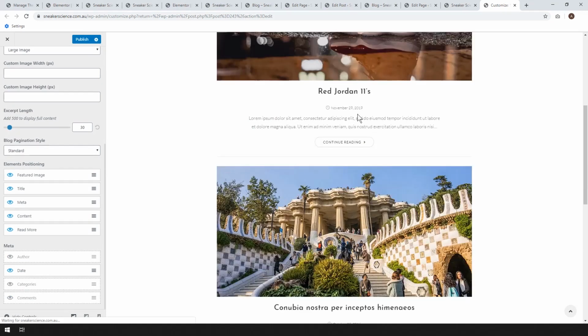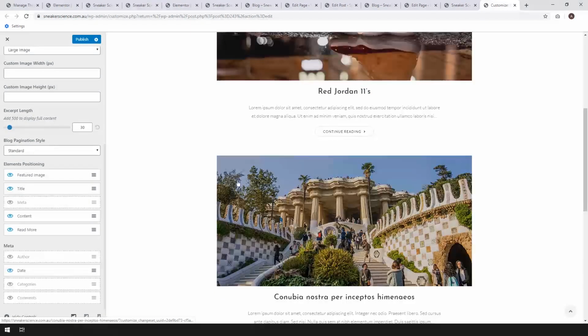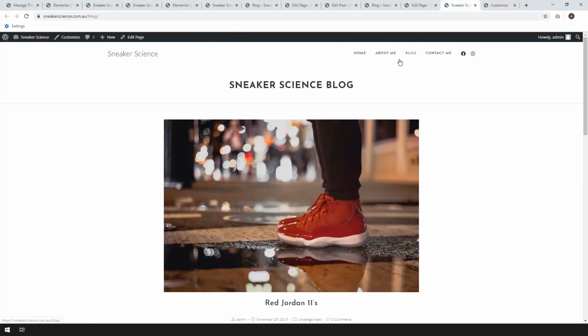So let's just say I wanted the date to keep the reader aware of how fresh this content is. But honestly, I think it looked tidier without the meta. So let's turn the meta off. And I think I'm pretty happy with this. So now let's go back to our blog page. We can go back to our home.